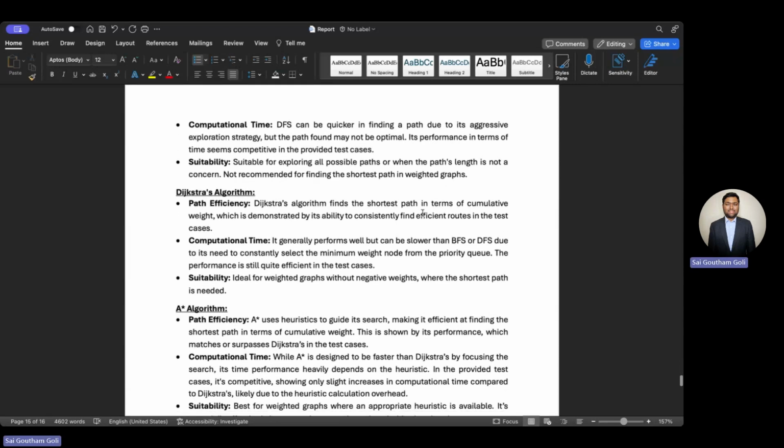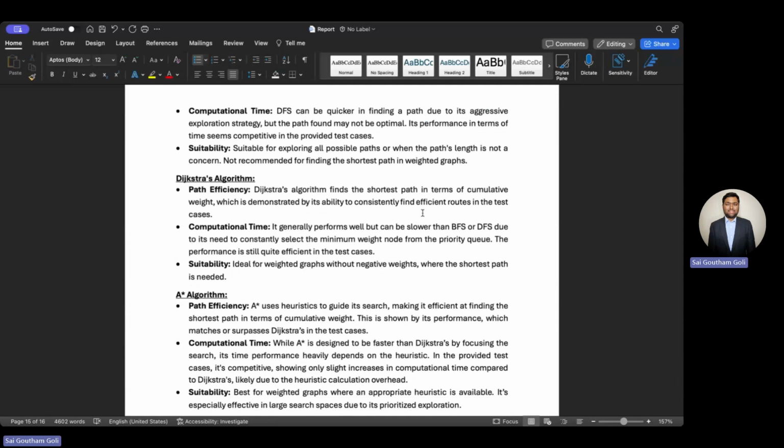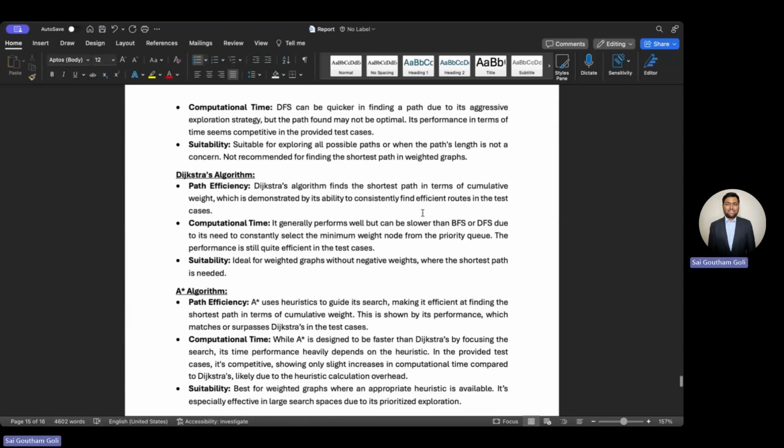Coming to Dijkstra's, the algorithm finds the shortest path in terms of cumulative weight, which is determined by its ability to consistently find efficient routes in the test cases. It generally performs well, but can be slower than BFS or DFS due to its need to constantly select the minimum weight node from the priority queue. The performance is still quite efficient in the test cases. It is ideal for weighted graphs without negative weights where the shortest path is needed.